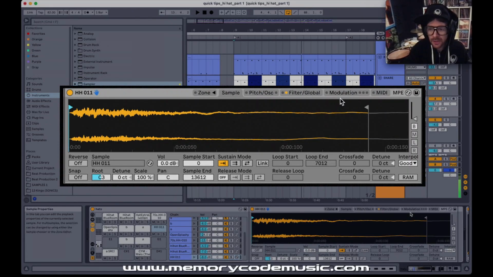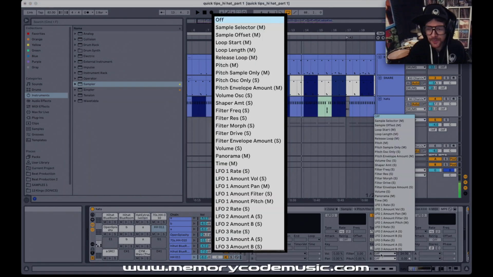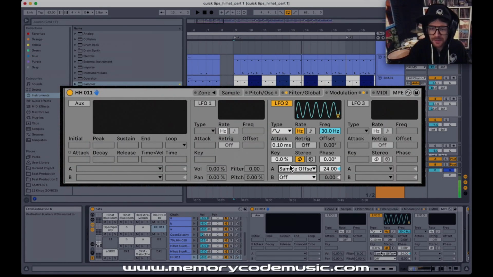You can do it really quickly in this modulation tab, and over here you have 3 LFOs. LFO 1, you can only route to these 4 parameters down here, but LFO 2, if you turn that on, you also have these A and B alternate destinations. So if you hit this drop down, you get this list, and at the top is sample offset. So just select that. Sample offset is just another term for the sample start. And that's pretty much all you need to do.